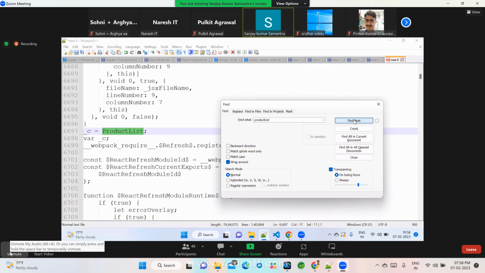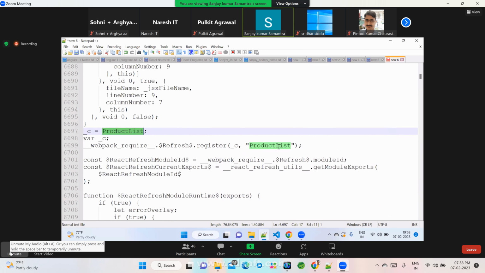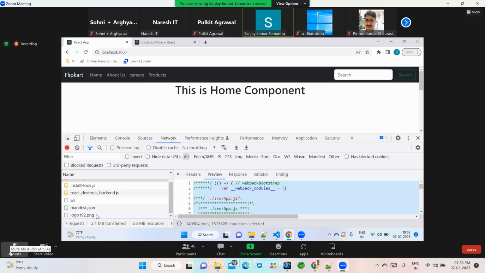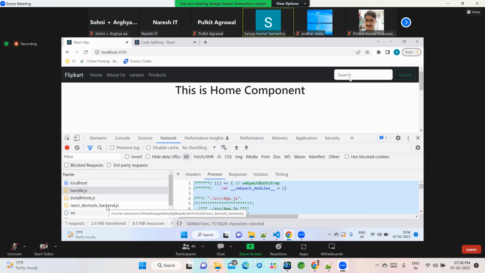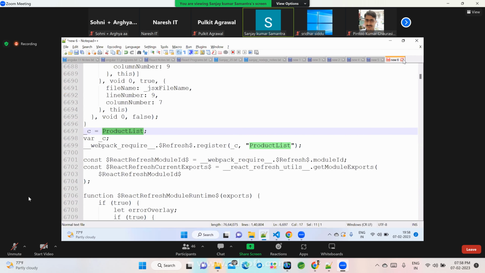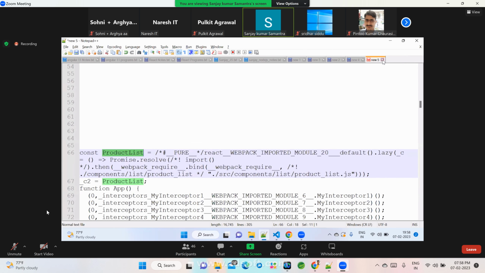It looks like it is not being removed from the main bundle. Though it created a separate bundle for product list, it is not removing it from the previous bundle. That's what I feel. Give me a second.